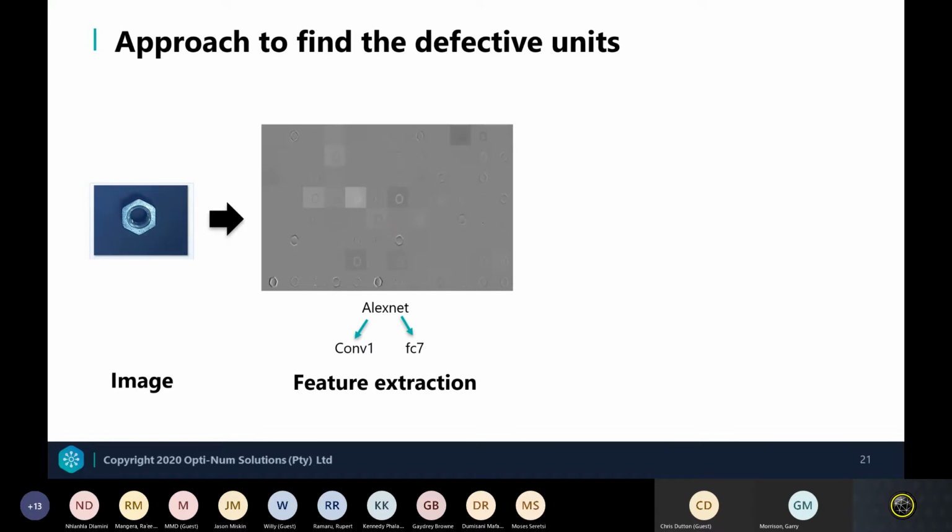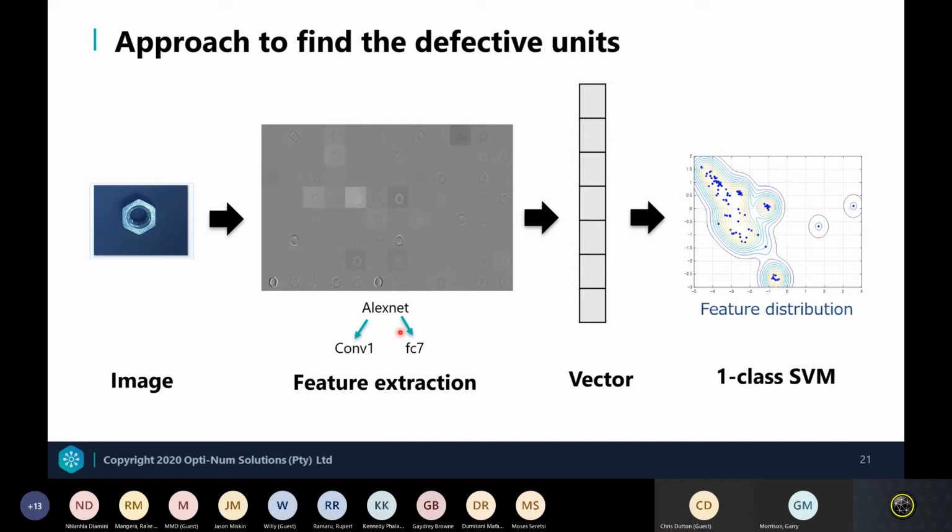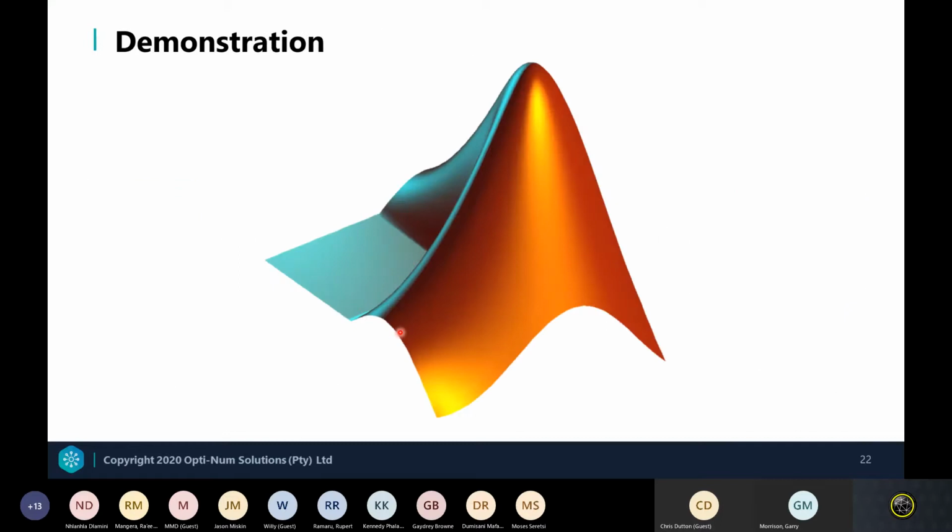And then we'll use the seventh fully connected layer. So the seventh fully connected layer would essentially flatten that information, so getting it into a vector, because that's the form needed by the machine learning algorithm to train from the data. And in this case, we'll be using a one-class support vector machine. And again, just remembering that our one-class support vector machine will essentially just look at and learn what normal looks like, actually be able to identify anomalies based on the fact that they are not similar to the rest. So let's move into MATLAB for a quick demonstration.